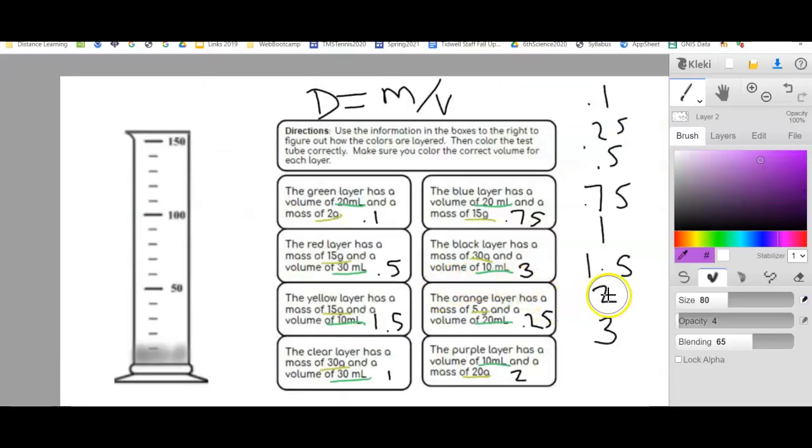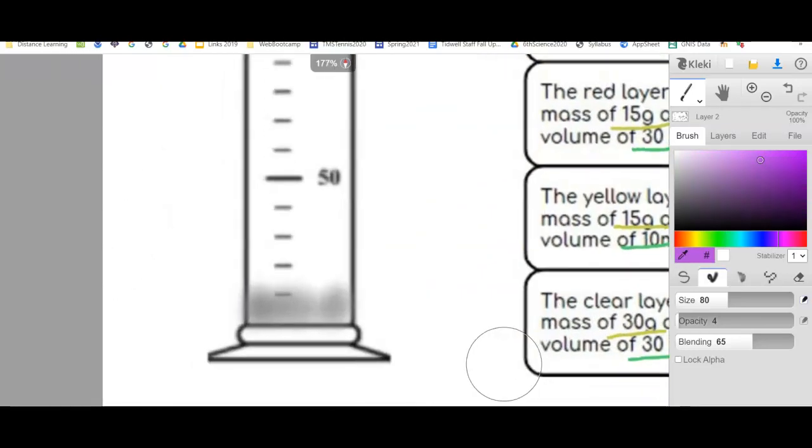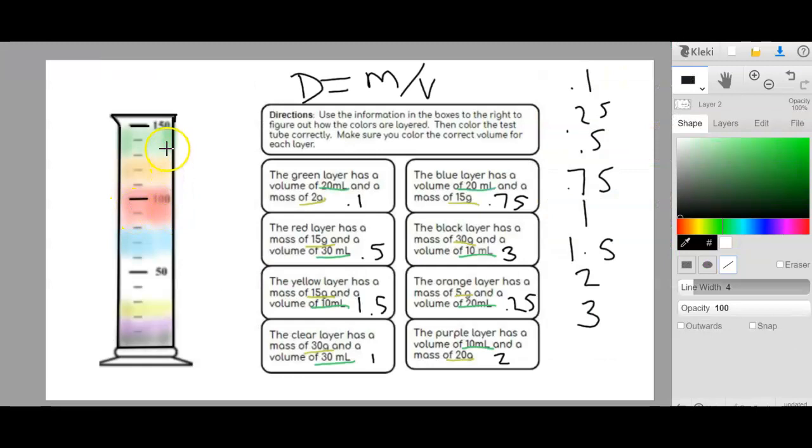Next layer is a 2. The 2 is the purple layer. That's also 10 milliliters. So I will zoom in again, and I'm going up to this line right here. I'm going to be careful of these little tickers. And we'll go about like that. So that's my little purple layer. And I colored everything in. Now I've got it done.